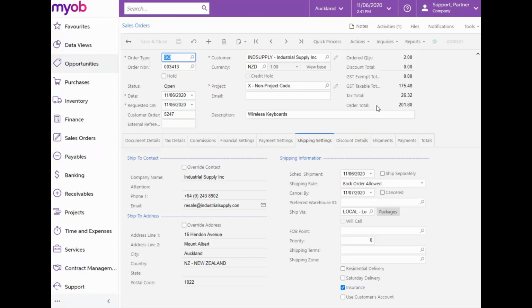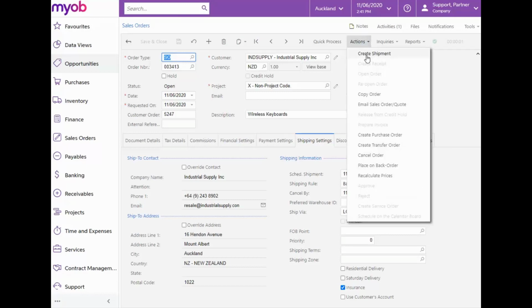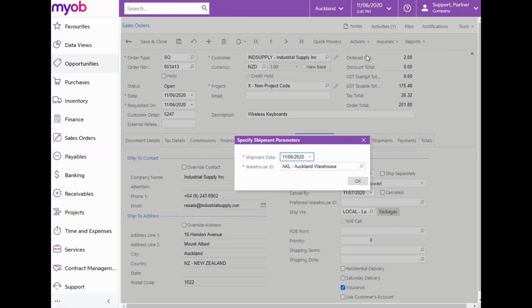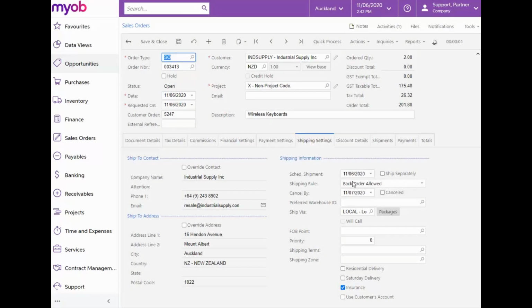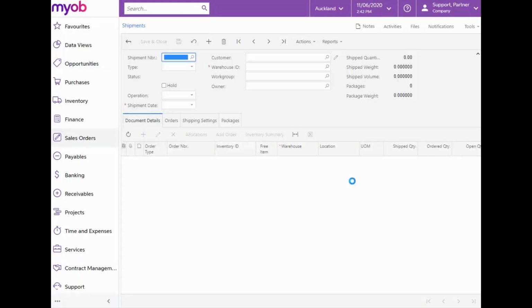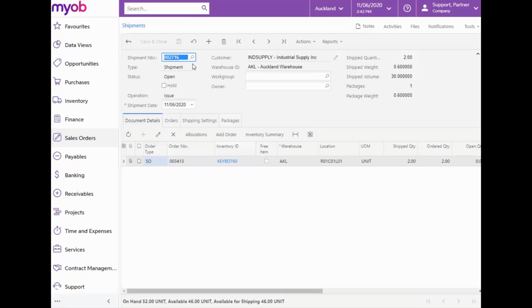The goods will be shipped to the client once the sales order is converted to a shipment. To do this, we'll select from the Actions drop-down, Create Shipment. A dialog box will appear for us to specify shipment parameters. We'll accept the defaults displayed and click OK. Once we click OK, you'll notice that we'll go from sales orders to shipments, and you'll see up here that we are now on the shipments form.